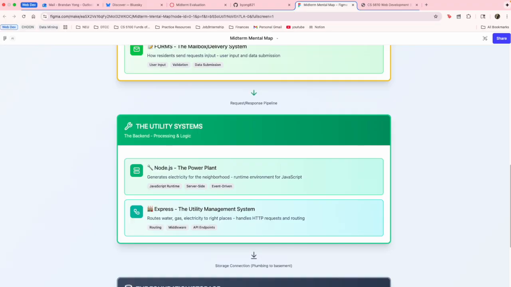Express makes Node.js organized, right? Without Express, Node.js is just a raw power plant. But Express is the control panel that makes it usable and controllable. It's the difference between a power plant with no organization versus one with smart routing.